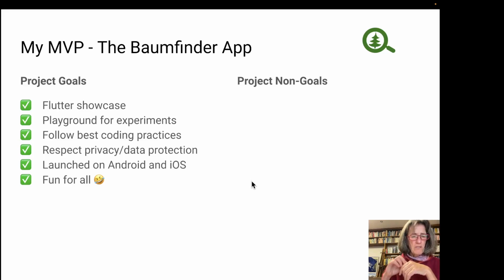The project should be launched on Android and iOS. Web at that point was not on the horizon yet, and I still have it on my to-do list to add web. And this is kind of meant as entertainment while I was in lockdown, or while we were all in lockdown, so it was meant to be fun.